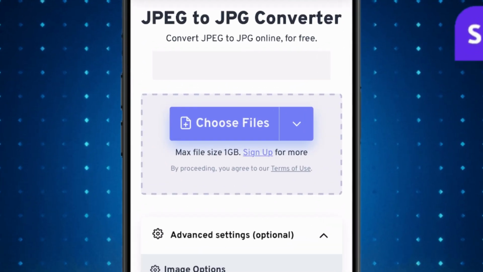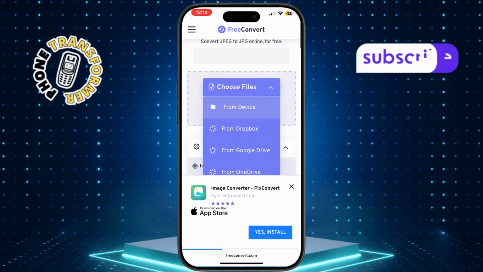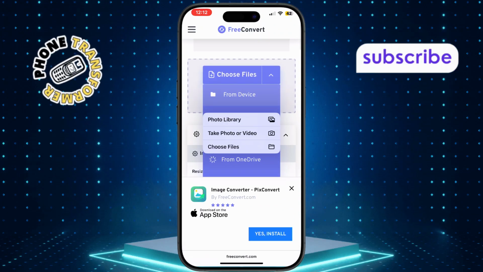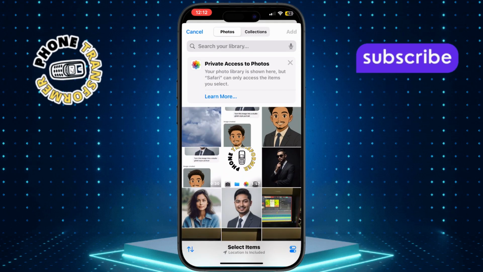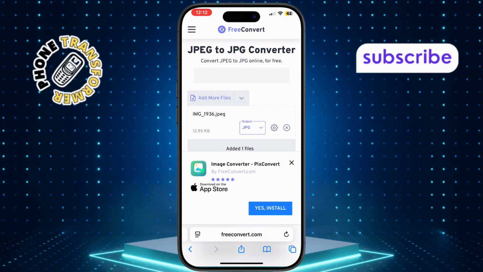Once the website is open, tap on the Choose Files button. You'll then see options like Choose Files or Photo Library. Select the one where your photo is saved. Now, choose the photo from your device that you want to convert. After selecting it, tap on Add to upload the image to the website.